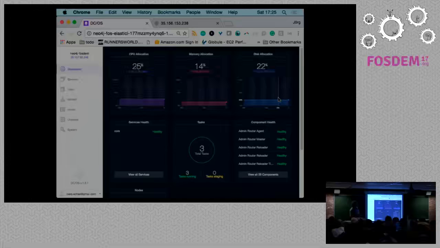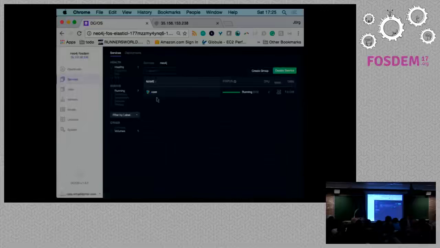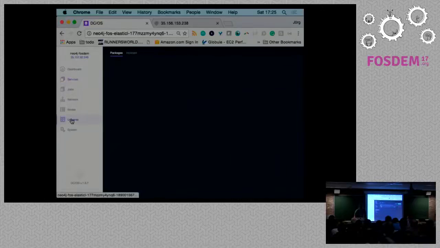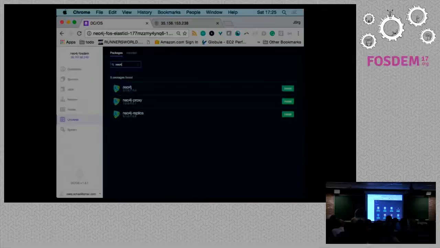So here I have my cluster running, on a cluster in Amazon, and as we can see, my components are healthy. What I already did, because it takes some time, is install the Neo4j core service. If we go to this Universe App Store, we have multiple packages available. So Neo4j, how readable is that? With the beamer, kind of okay? Okay. So in this App Store, we have three different packages available.